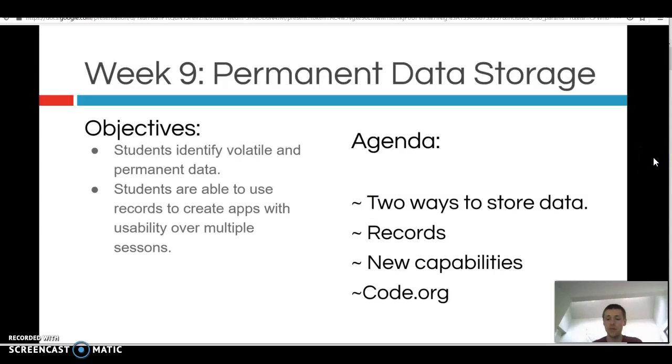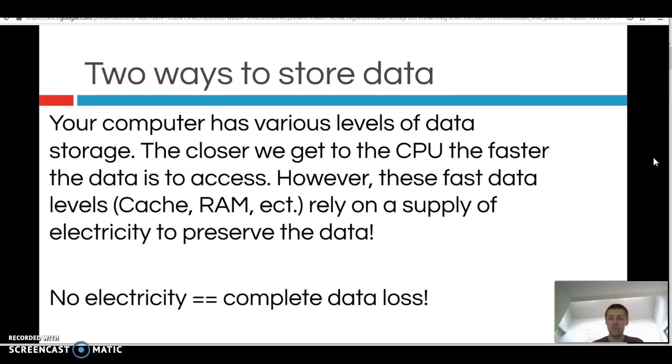Before we can really talk about what this whole permanent data storage thing is, let's talk about the volatility of data. Your computer has two levels of data storage, basically. The closer we get to the CPU, that's where all the actual magic happens. In a simple computer, this is the only part of your computer that's actually doing calculation. So it's doing very simple things like adding and subtracting numbers, binary digits, and it's doing these operations really fast, and that's what's causing your computer to actually function.